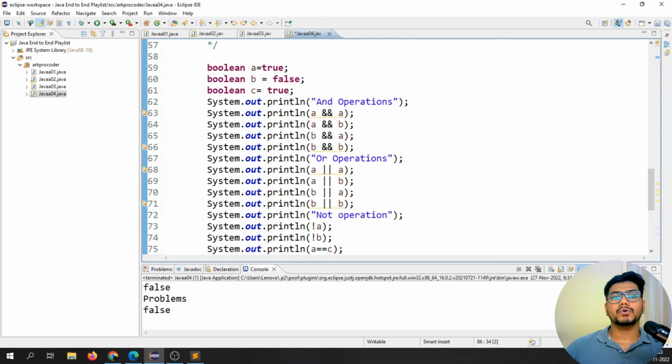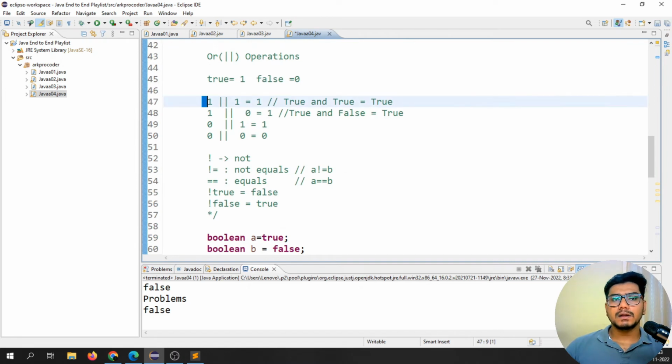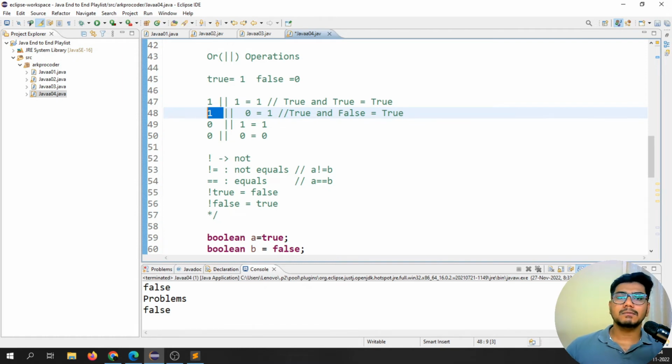In the OR operation, if any one statement, any one value is true, then it will be a true value. Let it be any example: 1 or 1 or 1 or 1, it will be 1 itself. 1 or 0 or 0 or 0, that will be 1 itself, because if any one expression returns true in the OR operation, then your operation will be true. If not even one expression is true in the OR operation, then only it will return false.